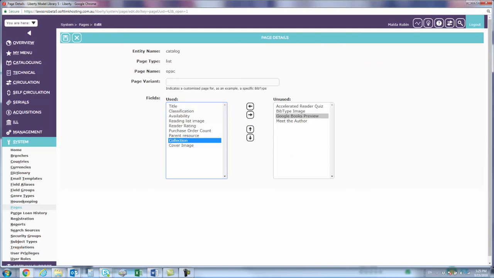So we hope that this quick introduction to the fields that affect your OPAC display will have you going off, reviewing, and improving the look and feel of your OPAC results.